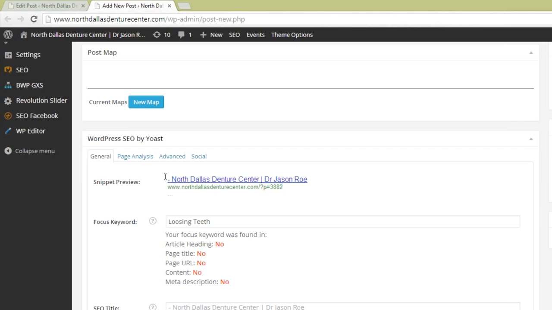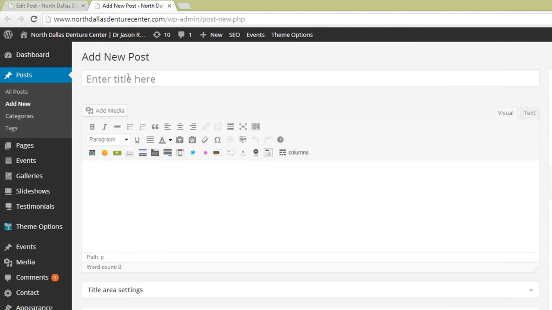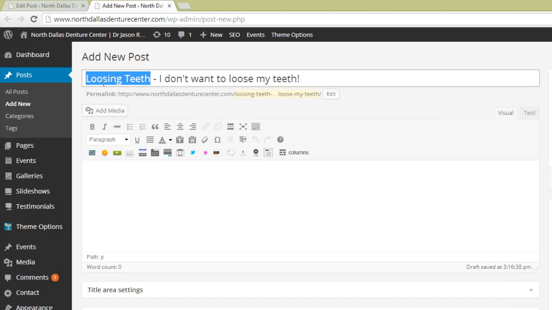We're always going to start with this focus key phrase. You'll notice that each of these SEO areas is saying your focus key phrase was found in your article heading, your page title, page URL, content, description, and so forth. This is actually showing you a snippet or a preview of how this post is going to display on Google right now. So these are things we don't want. We never want a post to end in page ID equals 1, 2, 3, 4, 5, and we always want to have a title. Right now, this is your site title. We want to have a page title that's attached to it. So let's go ahead and say losing teeth is our primary.